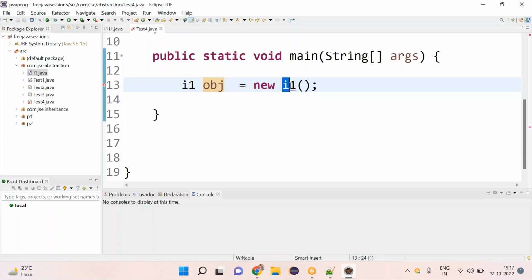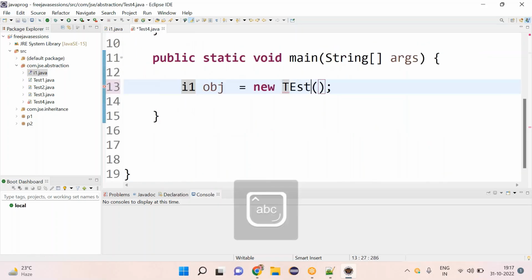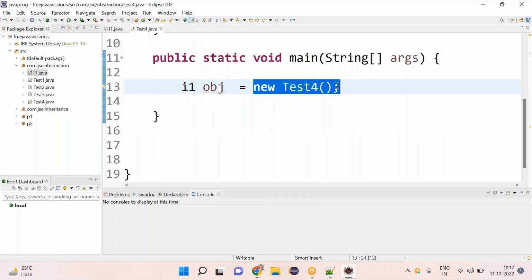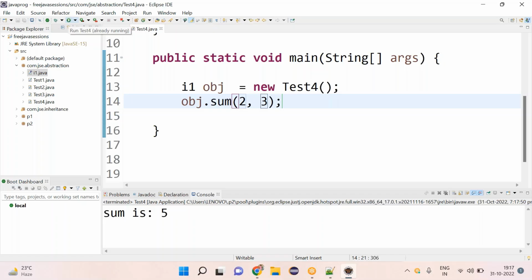Creating the object of an interface is nothing but creating the object of its implementation class. We are already aware of runtime polymorphism: creating the child class object and storing it in the parent class reference variable. Here my parent is not a class, my parent is an interface. Still we can store the child class object inside the parent reference variable. Now if I call obj.sum, passing 2 and 3, then obviously it will work. When I run this, you will get this sum.